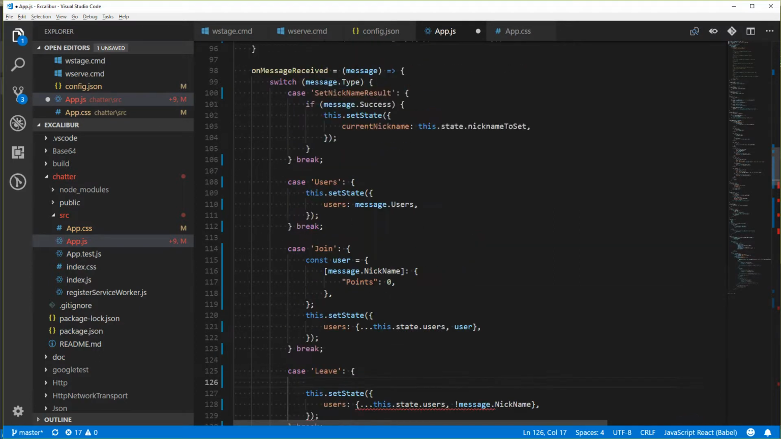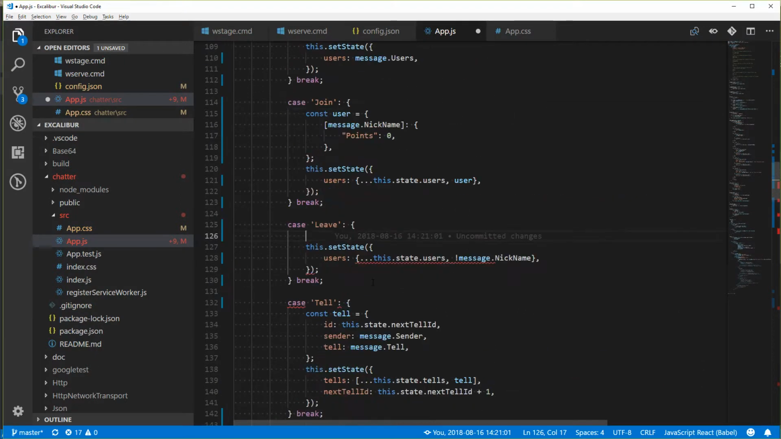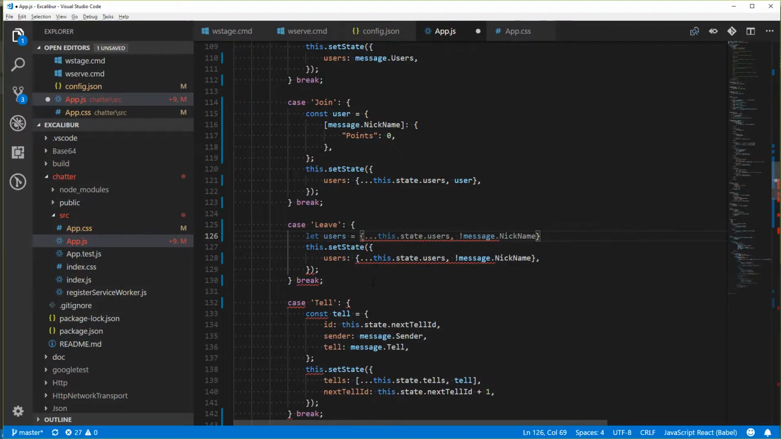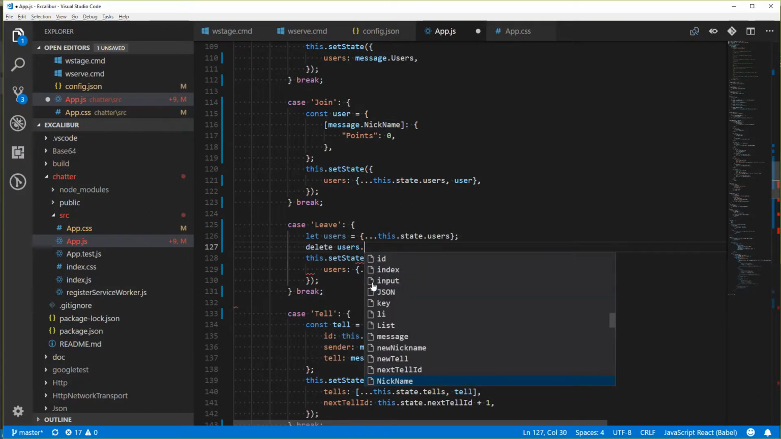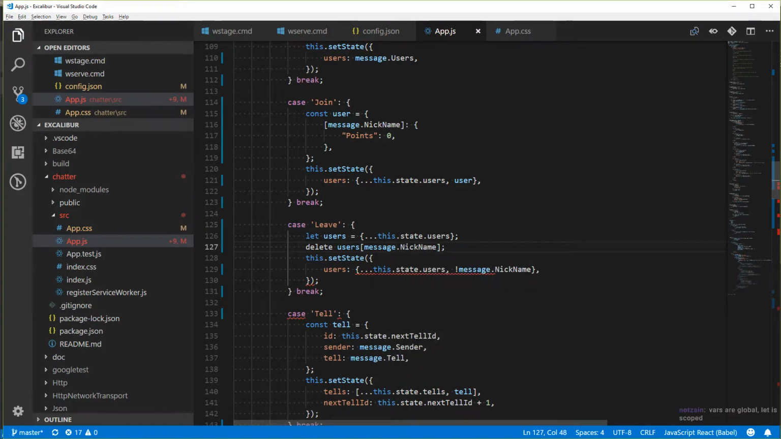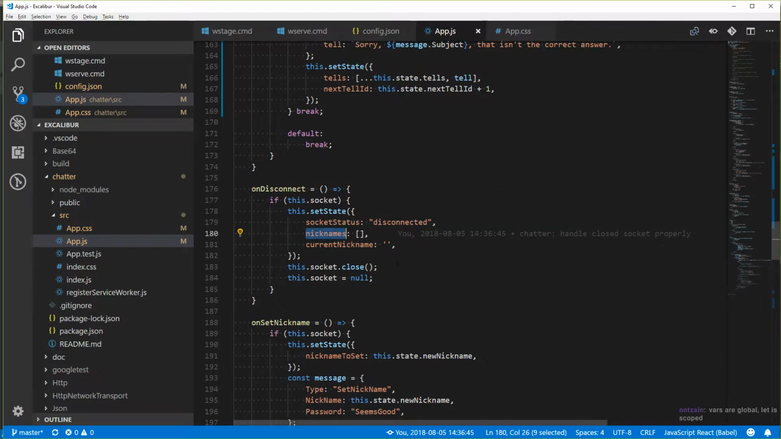Okay, is it let and not var? Or did I have var? I had var somewhere here. Is let better than var? Looks like people are using let. So let users equals this part, and then I just delete users message.nickname. So that's maybe the closest I can get. Okay, so anywhere else nickname is used? So it's users with an object and that is empty.